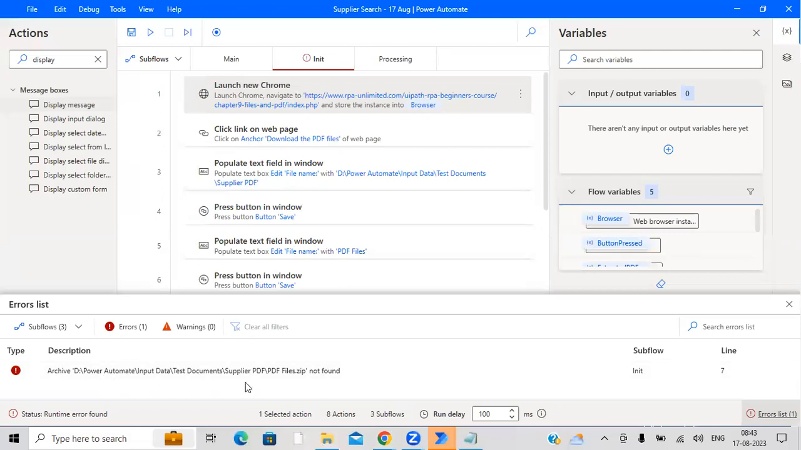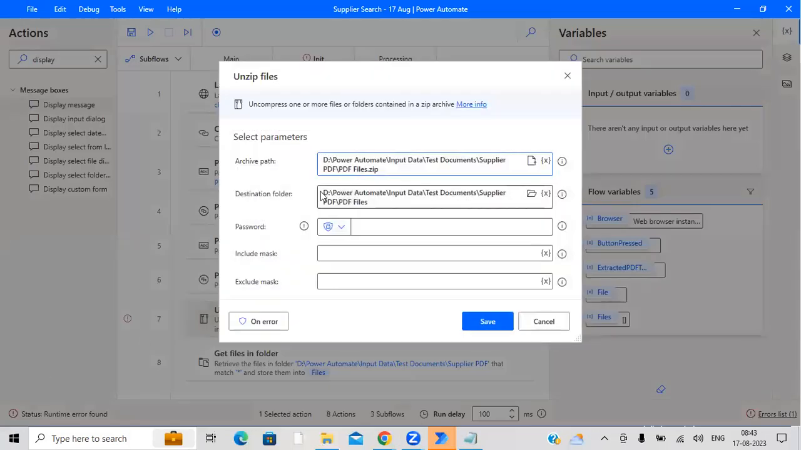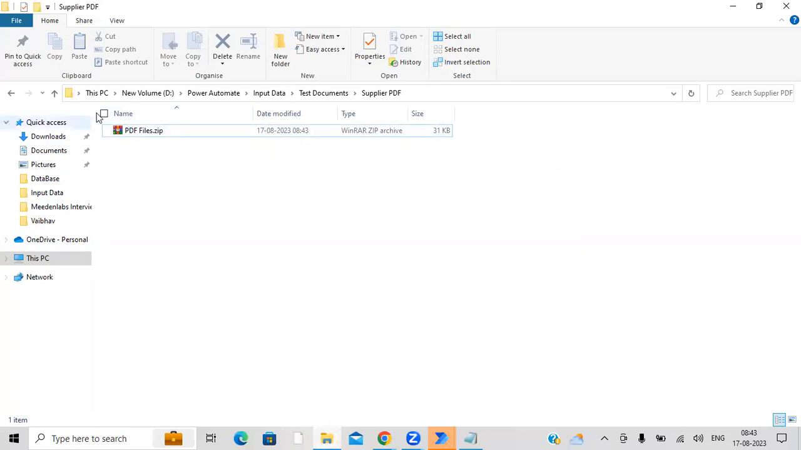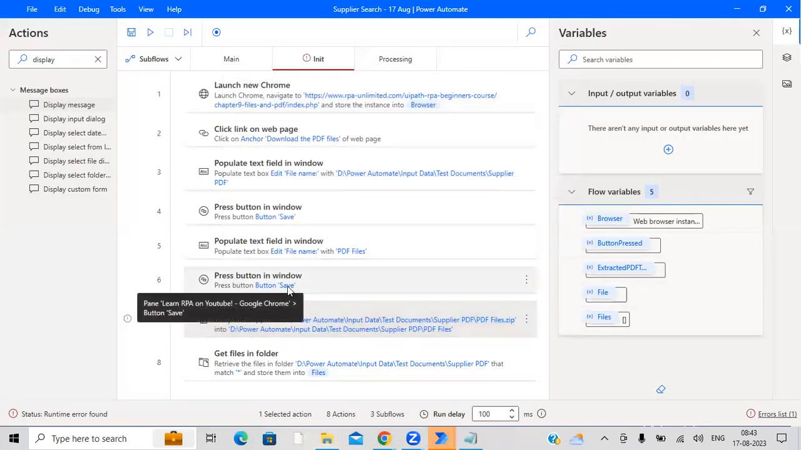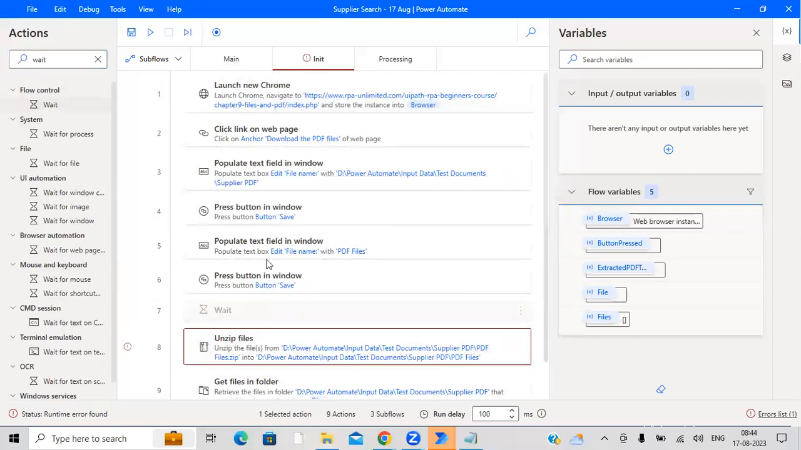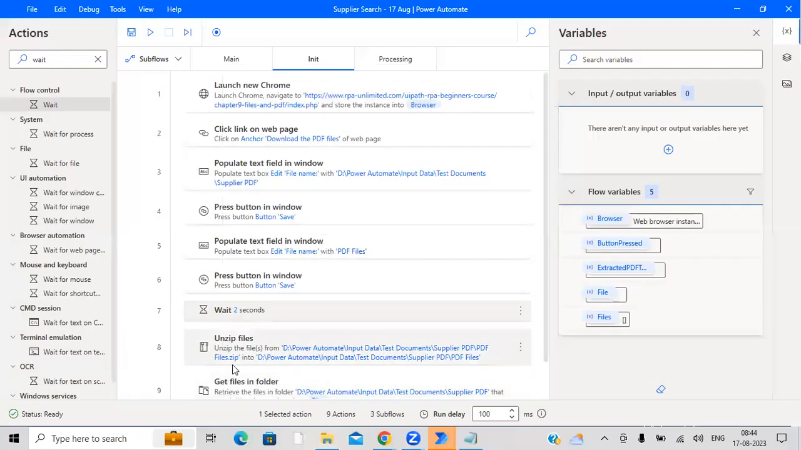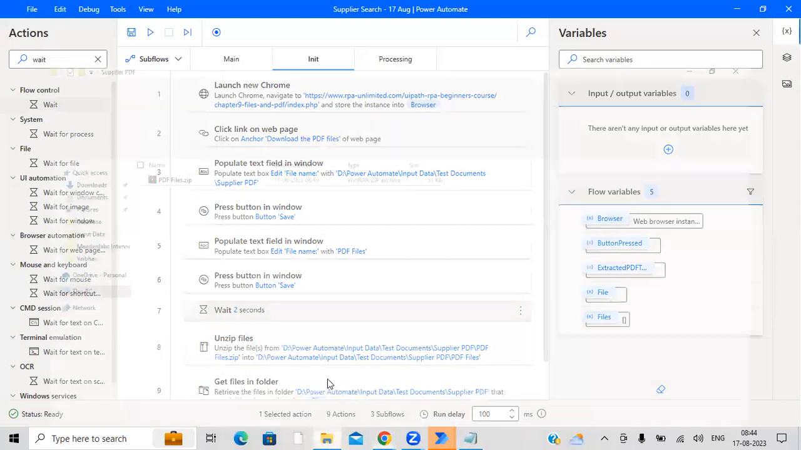Okay, file not found, line 7. So it is not able to find that particular path, but it should be there. Yeah, it's there, right? So it might be the case that during archive, it takes some time, basically, and it was not getting that particular file. So we can give a wait basically. Wait for a second or 2 seconds, just for our understanding. We'll keep 2 seconds, and then we'll reduce it and we'll delete this.